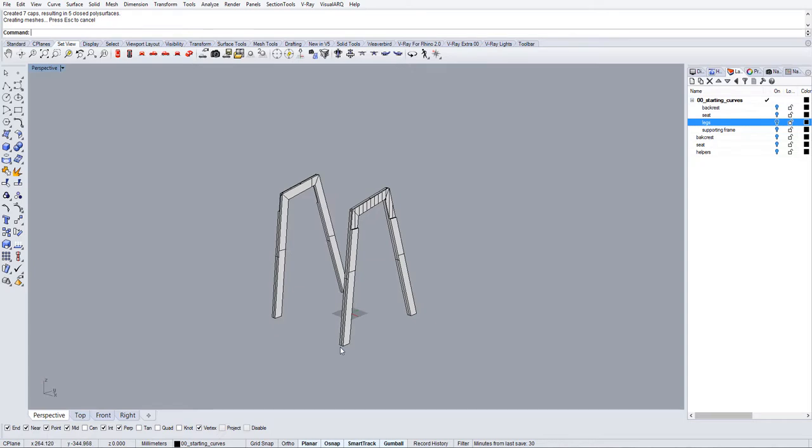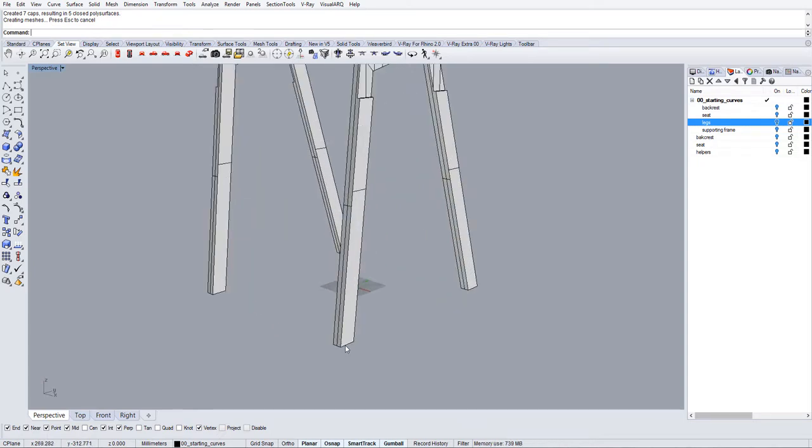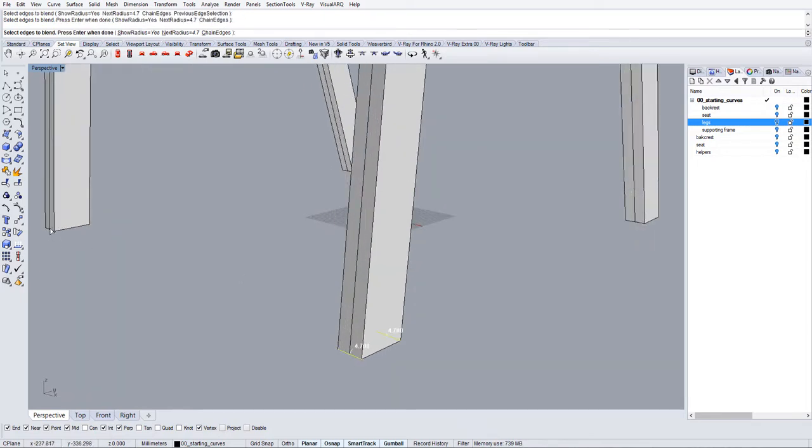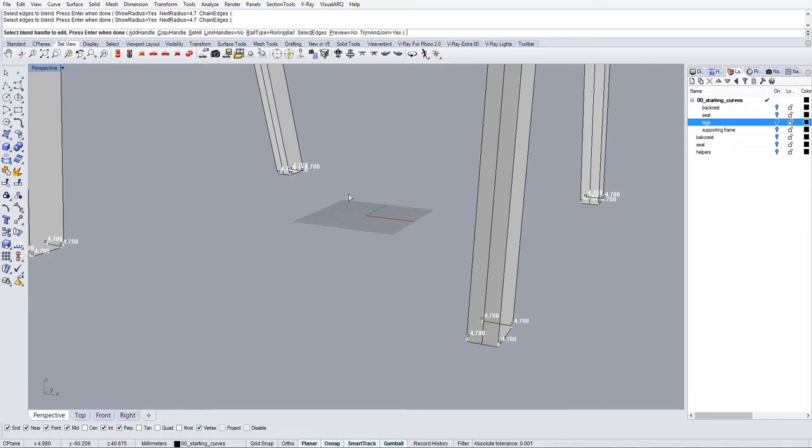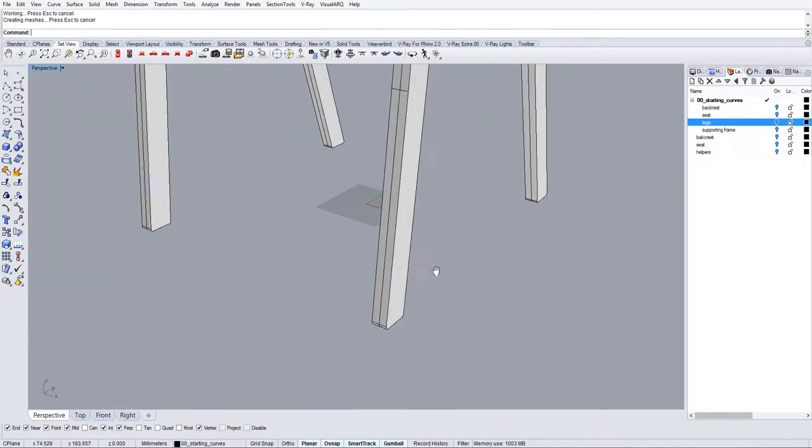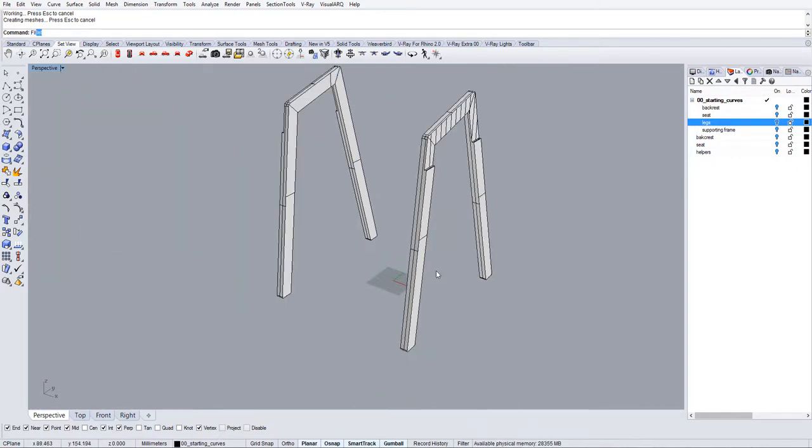And now I'm going to fill up the edges. Actually, first I'm going to use blend edge again for the high radius, 4.7, at these bottom sides of the chair here. Okay. And now for the rest of it, I'm going to use fillet edge, and I'm going to use the radius of 0.2.